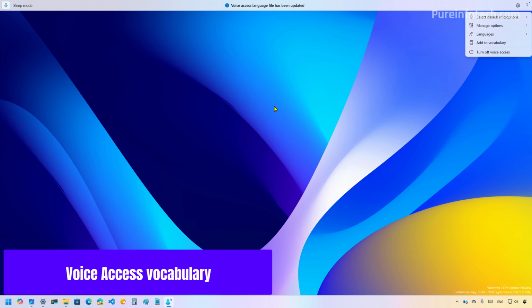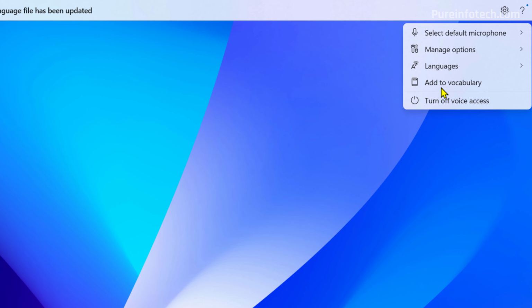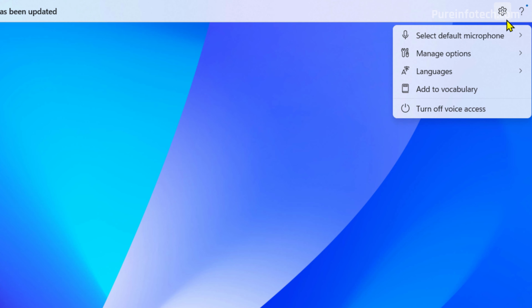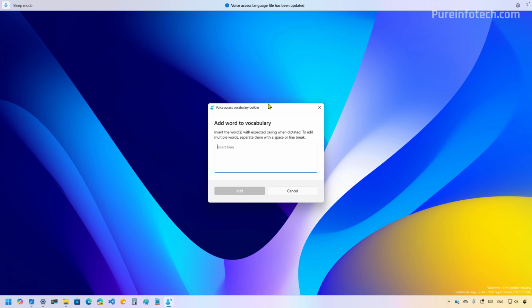Now, in the Canary channel, Windows 11 also introduces the ability to add custom words to the dictionary when using voice access. So if you have voice access enabled on your computer, you can open the settings menu, and from here you're going to find a new add to vocabulary option, and from here you can add your custom words. You can also add new words to the dictionary using the spell that or correct that command, or you can also use the add to vocabulary command.